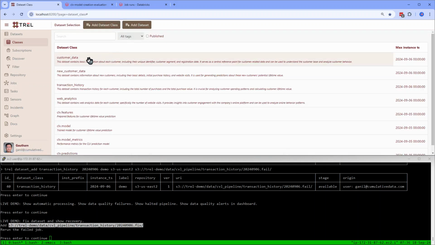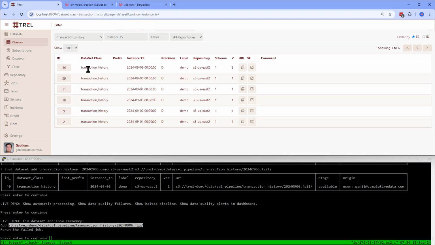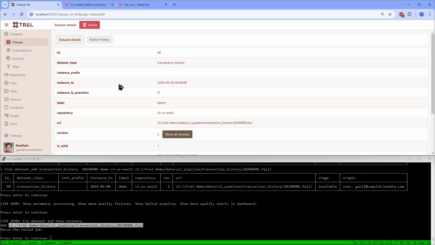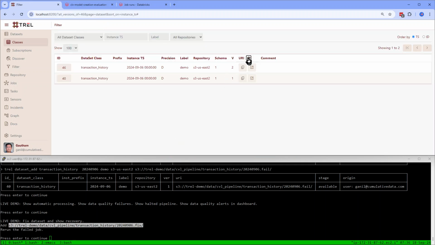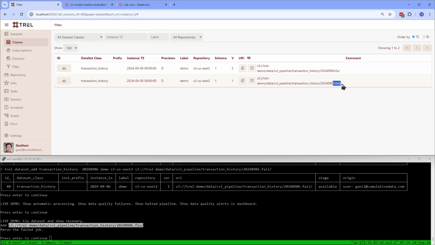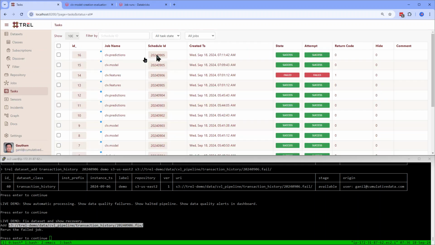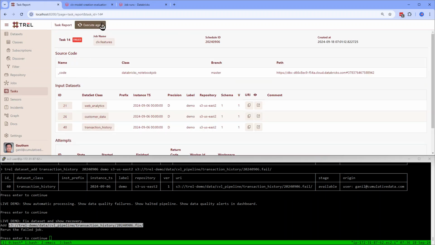And now if we come to transaction history, we have this 9.6 has two different versions. We are on version 2. You can't see the previous one because it's been suppressed by the new one that we entered. If you want to see both of them, you can come to this one and click show all versions, and then you can see that the old one was the failed one and the new one is the fix that we have essentially. Okay, so we come back here and we want to rerun the task to fix it. We execute this again and click submit, and now this job is running.